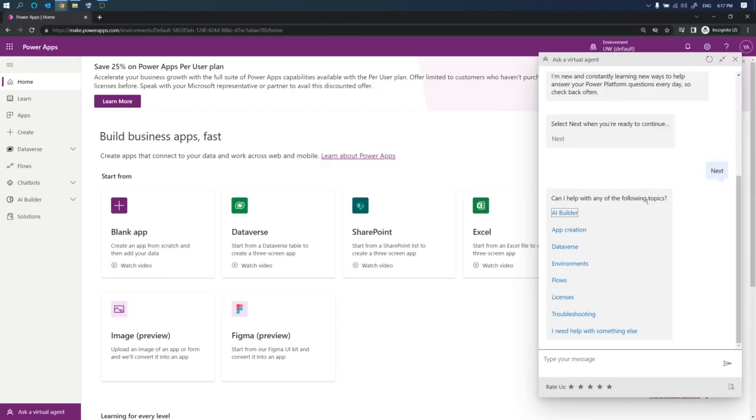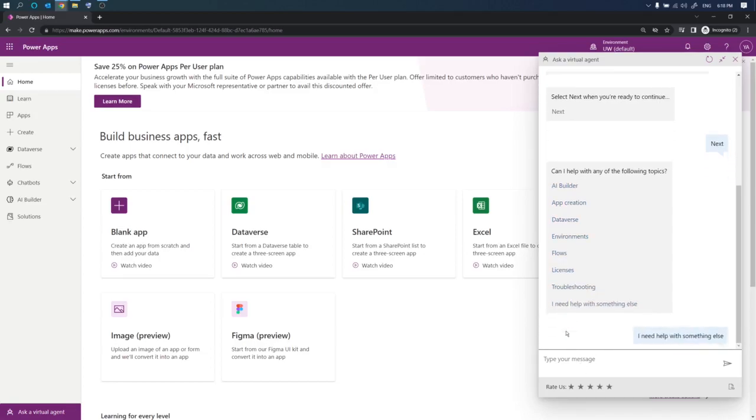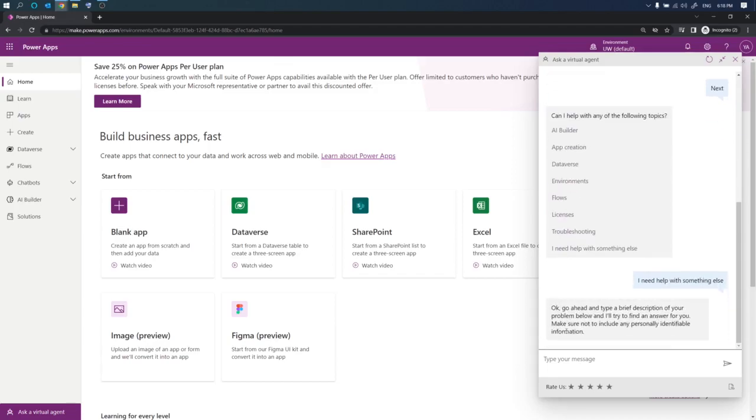Can I help you with any of the following topics? The AI builder, how to create an app creation, Dataverse, different environments, flows, licenses, troubleshooting, or I need help with something else. So, that will help me instead of just going through regular searches and websites and different pages. I will be able to get to what I want easier, more efficient. So here, for example, okay, go ahead and type a brief description of your problem below and I'll try to find an answer for you.